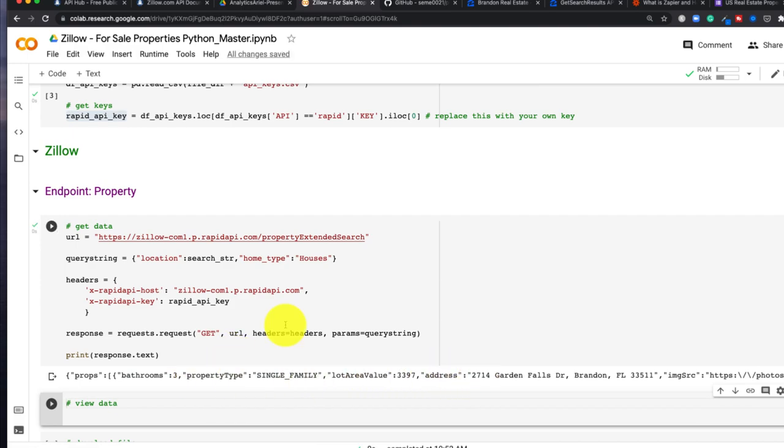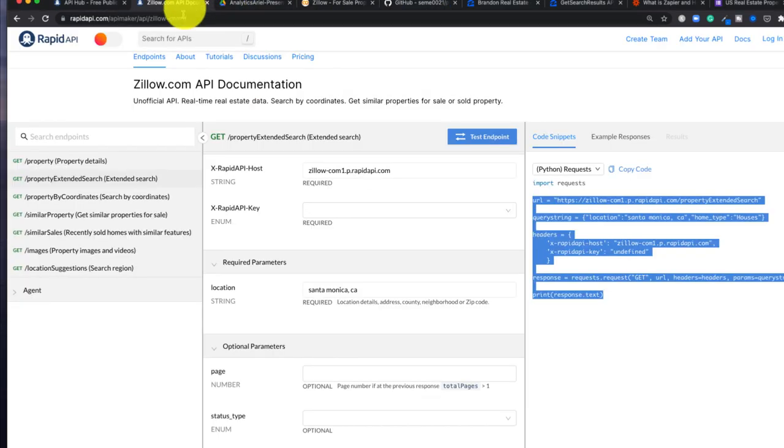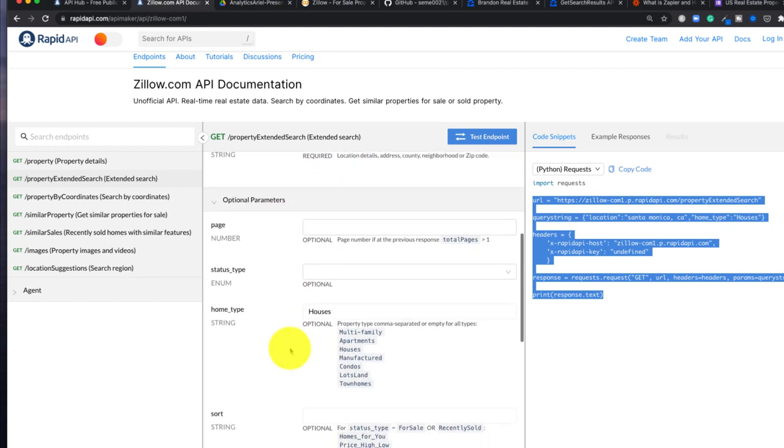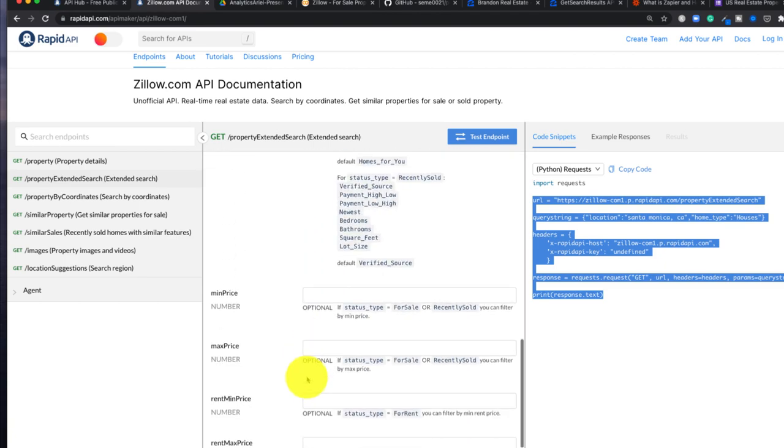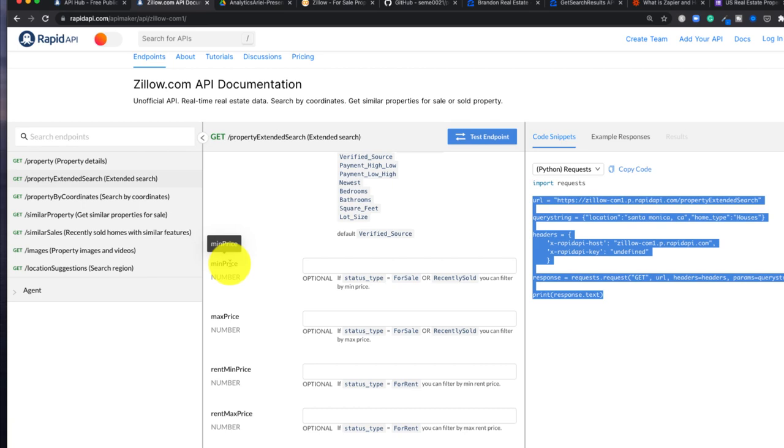However, I don't want to see everything for sale, right? Maybe I have a certain criteria of things that I want to look at. So in order to actually filter on that, we're going to go back to the documentation, and we have a required parameter, which was the location, but now we have optional parameters as well. So I want to keep it the same in that the house type I'm looking for is single family, so I'm going to keep it as houses. However, if I go more down, there's information like min price, max price, of filters that we could put so we're not just getting a dump of everything.